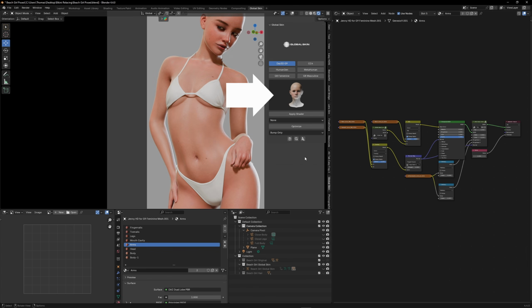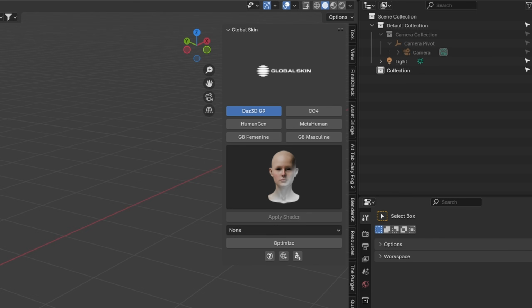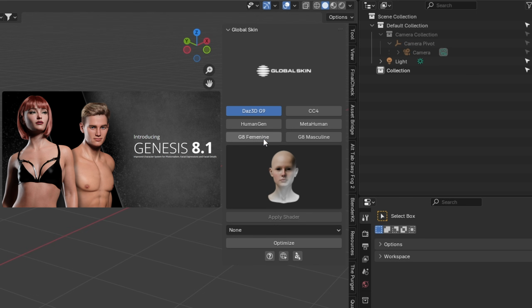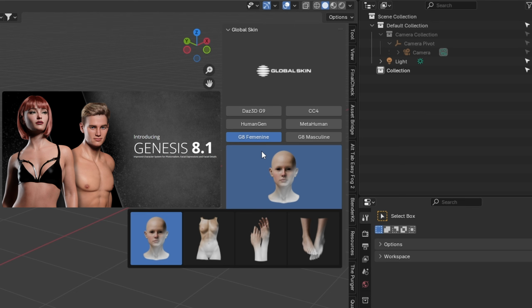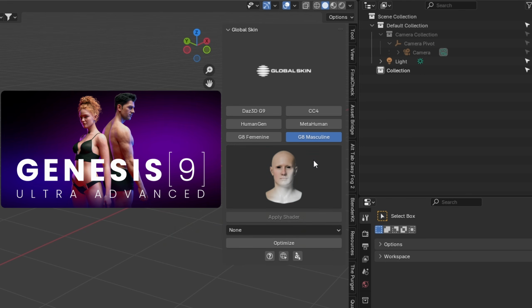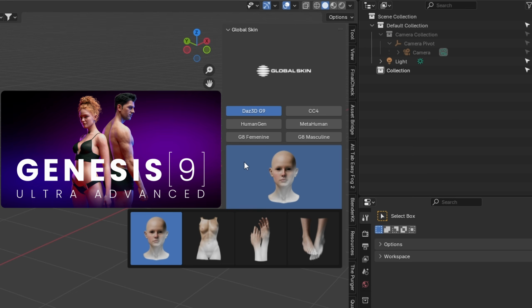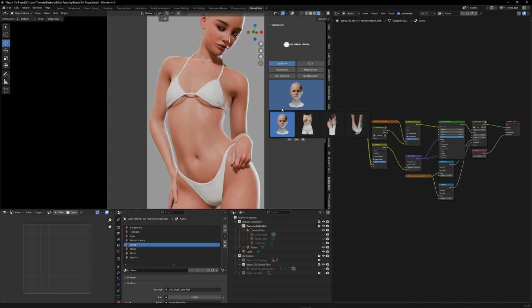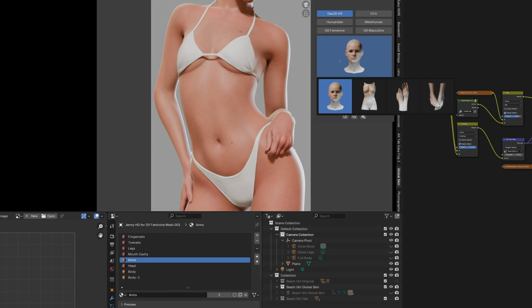Now, we can open up the Global Skin add-on menu. For DAZ users, if you're using a Genesis 8 character, then select either G8 Feminine or G8 Masculine. Since I'm using a Genesis 9 character, I will be selecting DAZ 3D G9. Now select the head icon. You'll get a list of different body parts. These will apply the Global Skin material to the selected material in your tray.